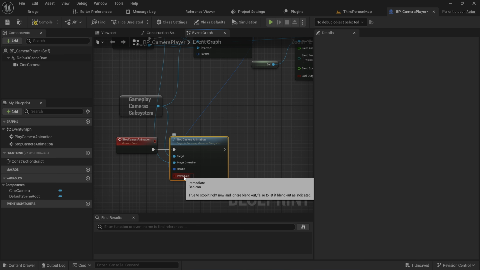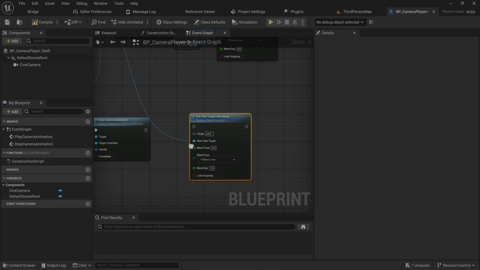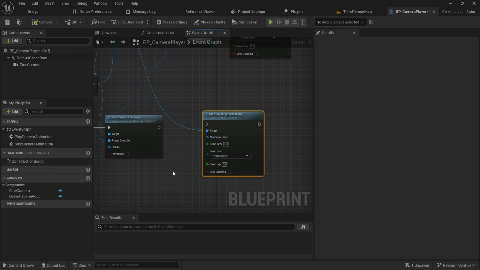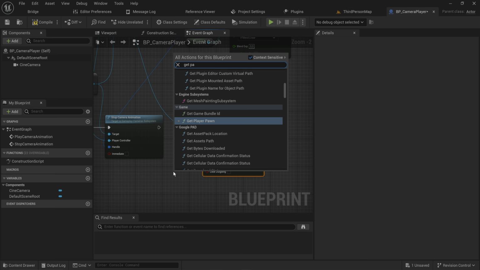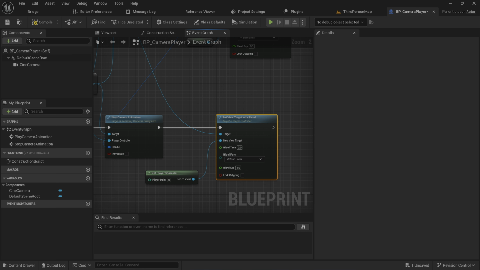But if you do and you want the animation to stop immediately for whatever reason and ignore all of the blending in and out, you can set that to true. Then we set the view target with blend again, but this time we set the new view target to being the get player character, because we're going to go back to looking at the world from the player character's perspective.